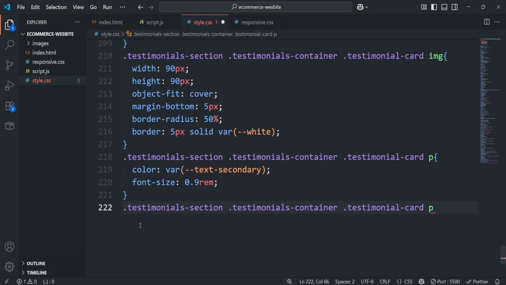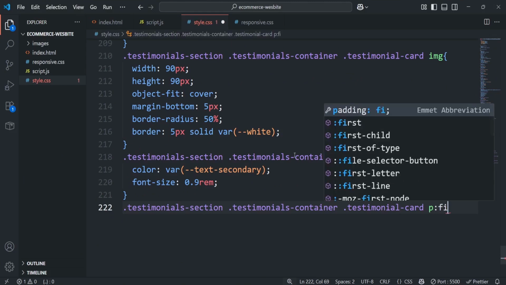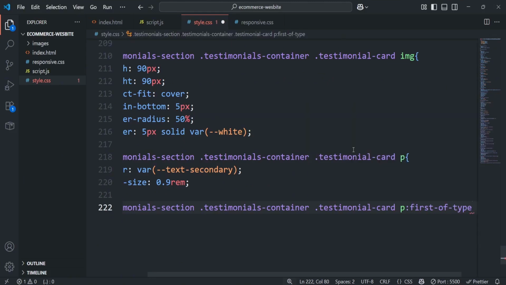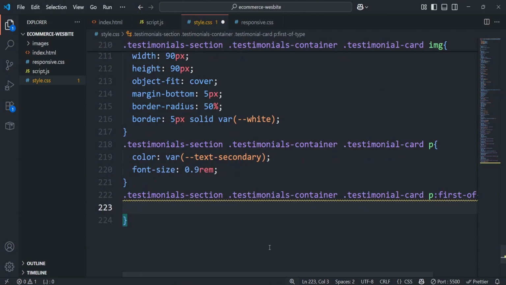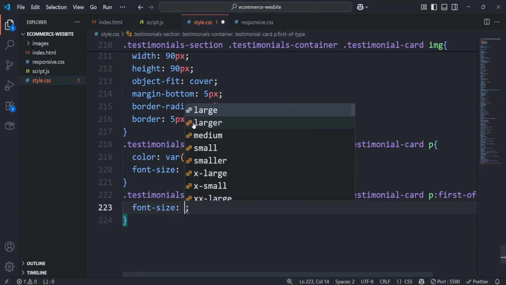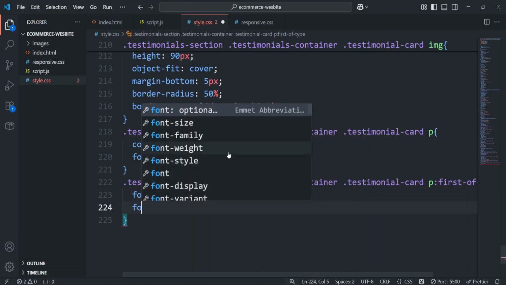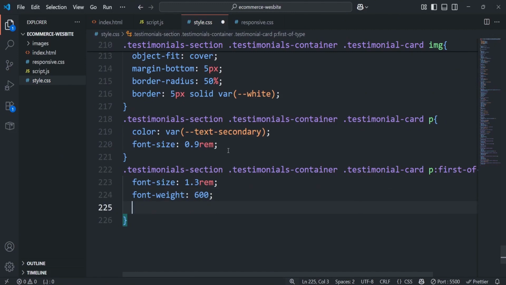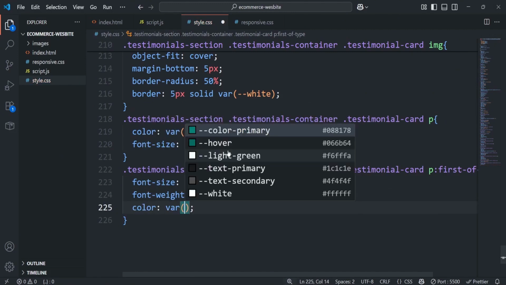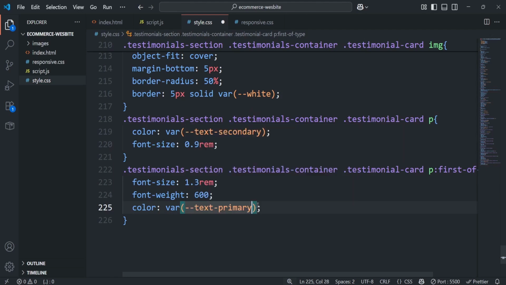I'll paste that right here. I'm going to say colon first of type. I'm going to use the first of type pseudo class. I'll give it a font size of 1.3 rem, a font weight of 600, and a color of text color primary. This text color primary.